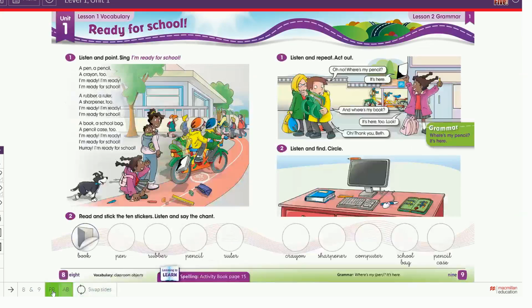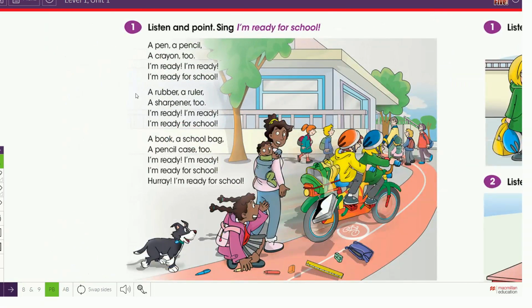And as you can see at the bottom on the toolbar, you can switch between Pupils book and Activity book with just one click. And here you've got a set of tools that you can use in order to make your classes more appealing. The first one is the arrow symbol. When you click on it, you can amplify a chosen section of the book that you are discussing in a given moment.